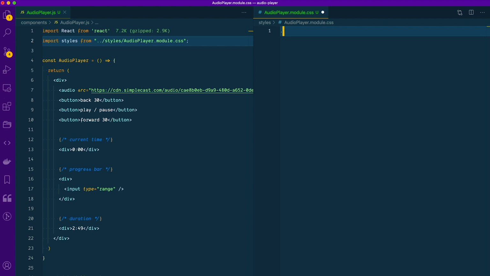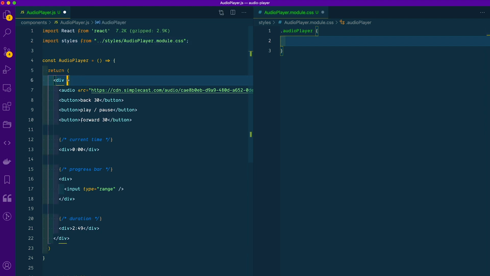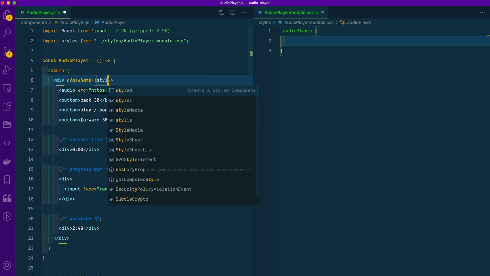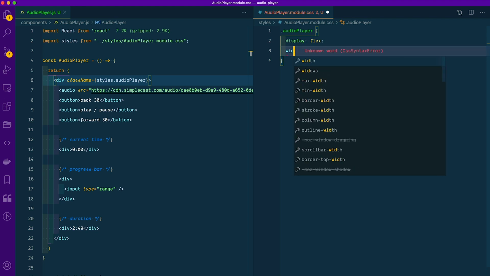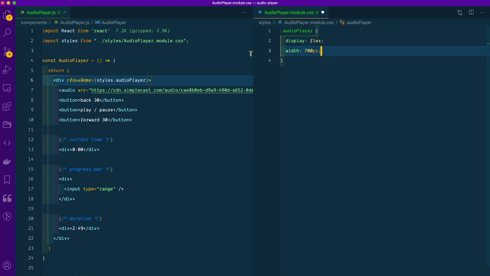Okay, let's get this in split view to make it a little bit easier to go back and forth. I'm going to create a class called audioplayer, and this will sit on our main element. So I'm going to say className equals styles.audioplayer. Make sure that has a little a. Let's use flexbox to get all of these items in line. So I'm going to say display flex, and I'll give it a width of 700 pixels.